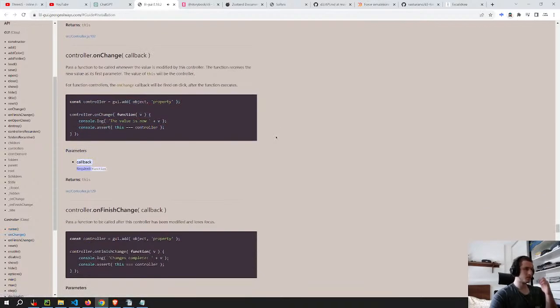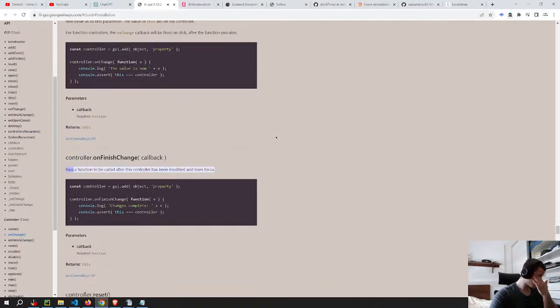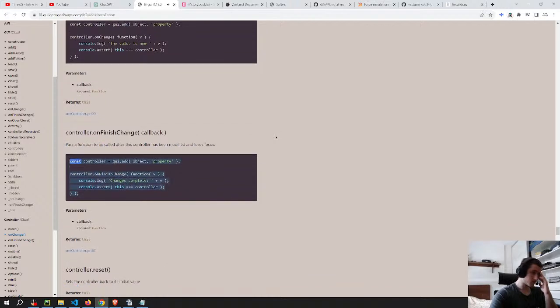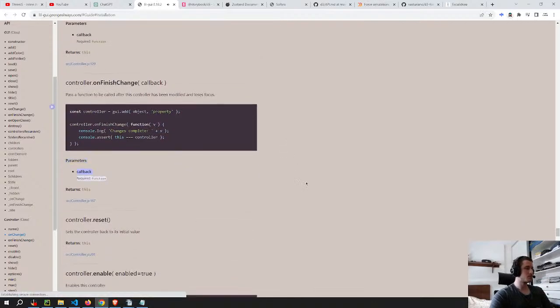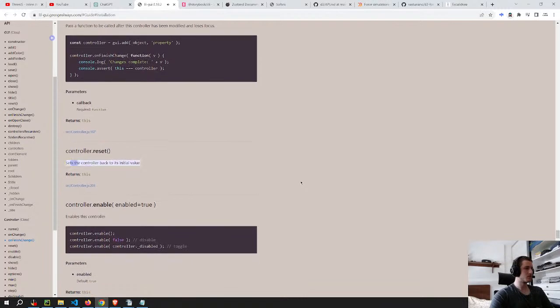Parameters: callback, required, function. Returns this. src/controller.js:129, controller.onFinishChange, callback. Pass a function to be called after this controller has been modified and loses focus. const controller = GUI.add(object, property); controller.onFinishChange(function(v) { console.log('change is complete ' + v); console.assert(this === controller); }); Parameters: callback, required, function. Returns this. src/controller.js:167, controller.reset. Sets the controller back to its initial value.